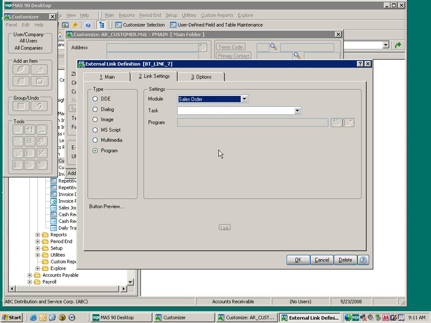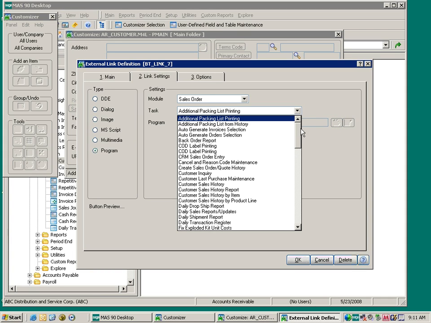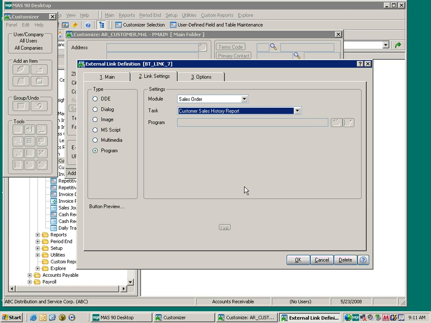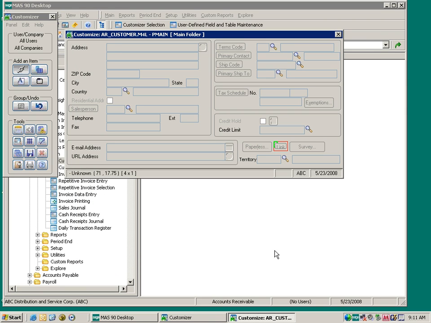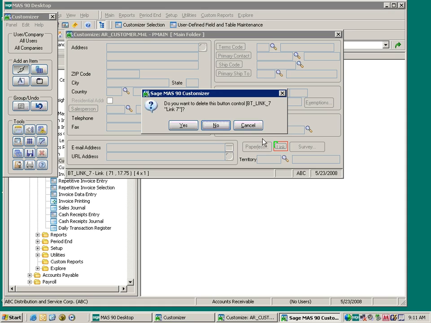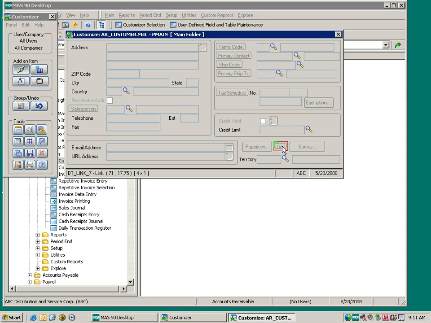So if I'm in customer and I want to launch just the customer sales history report from this button, it's not going to pass any context in, but it'll just launch that task. If there are some common tasks that your users need to access while they're in their main data entry form, you can add a button so they can jump right to it without going back to the menu. So anyway, I'm going to go ahead and delete that.